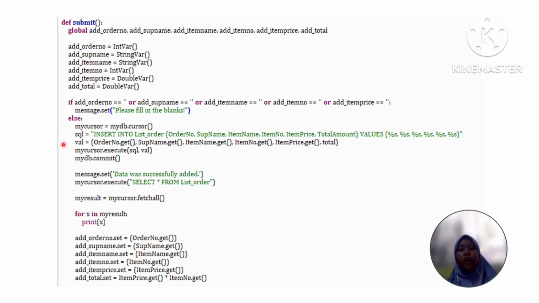What is the value that we are inserting into the database? It is the order number dot get, sub name dot get, item name dot get, item number dot get, item price dot get, and also total, which is all of the item information that the user needs to input into the respective entry. And then this is the coding to show that the data was successfully added into the database, and then this is to display all the data inside the database.